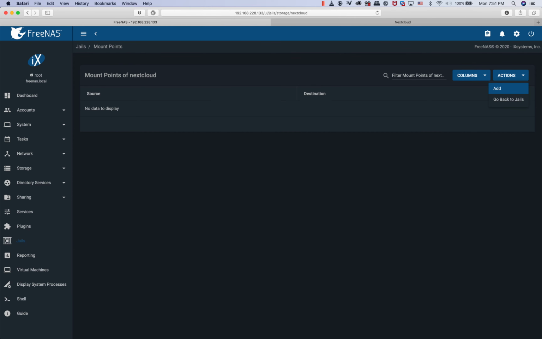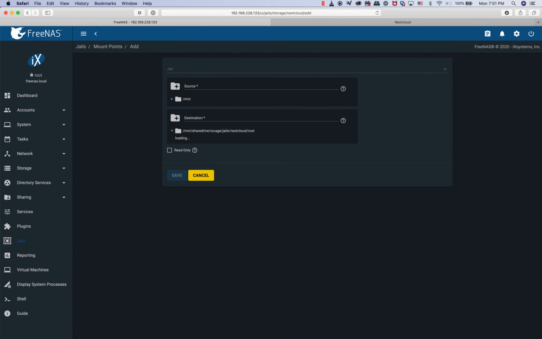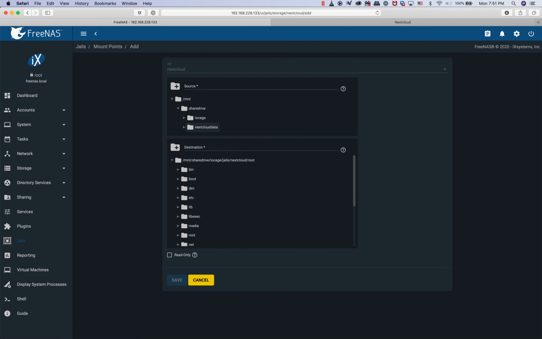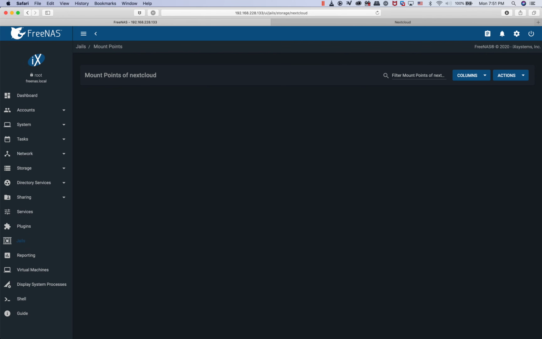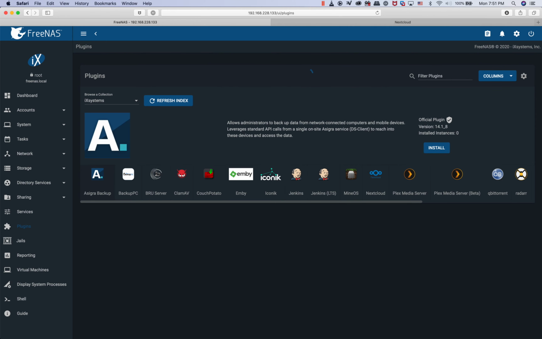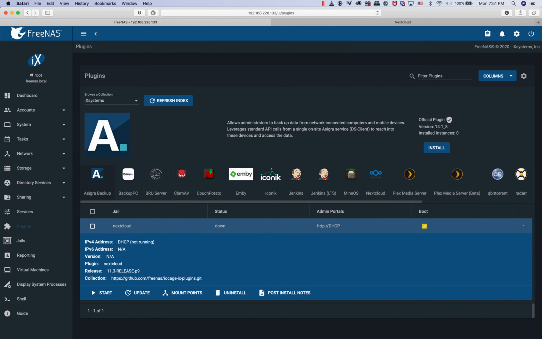Actions. We're going to add a new one. For the source, it's going to be mnt, share, tank, Nextcloud data. And for the destination, we're going to mount it under media. If you choose read only, this is going to prevent the user from modifying the destination. We're going to keep it at the default, unchecked, and go ahead and save it. All right, now we have the mount point. We're going to go back to Plugins and restart Nextcloud, or start it.